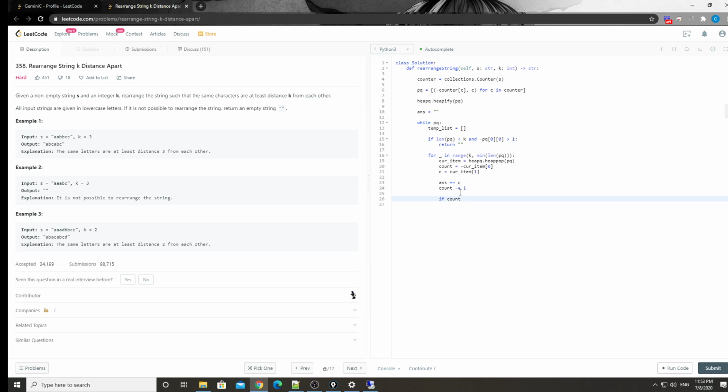So first we do a simple check. If the count is greater than 1, then we push it back. Otherwise, there's no need to push it back. For now I simply append this to the temporary list. And once this is finished, for each count, c in the temp list, it's time for us to push whatever is left back to the priority queue with heapq.heappush. We also need to change it back to the negative value, and then we simply return the answer.